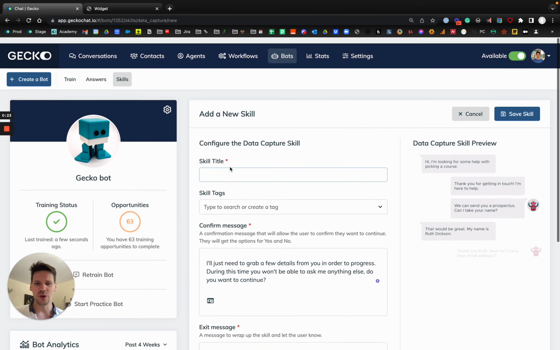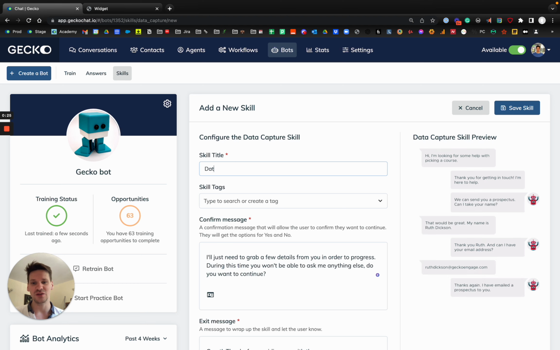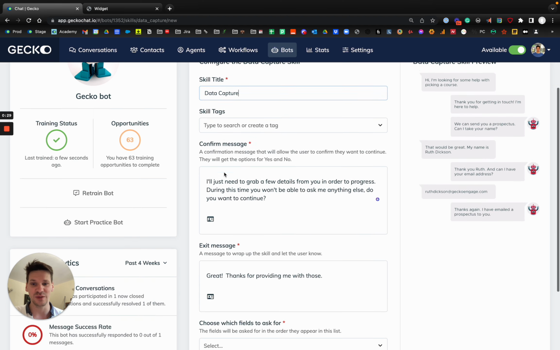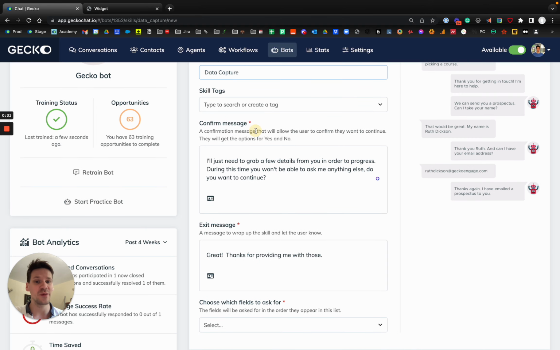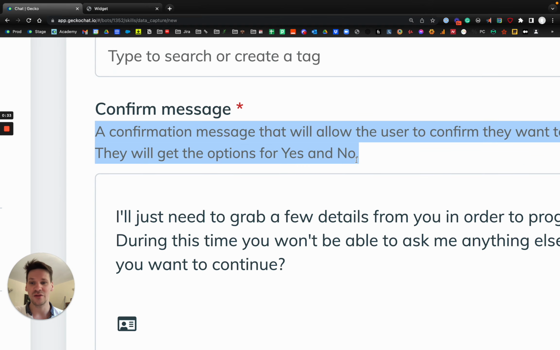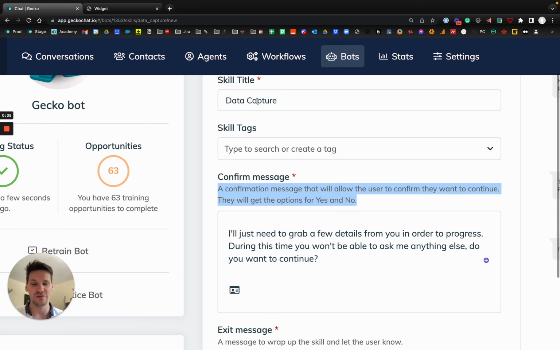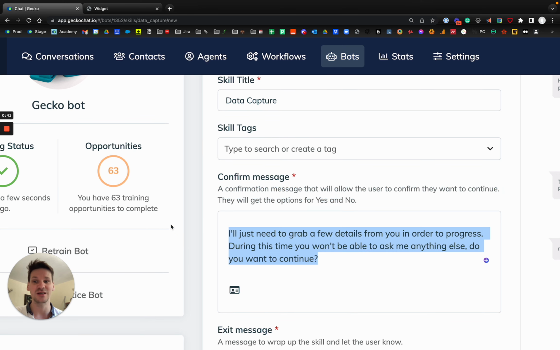Now you've got a couple of required fields here. Firstly, we give it a title, which makes sense. Students will not see this particular field. We then have a confirmation message. Now, it's worth pointing out that when this skill is triggered for the first time, the student gets two buttons. Do you want to continue, yes or no? So it's up to you to frame a question that explains what you're capturing.